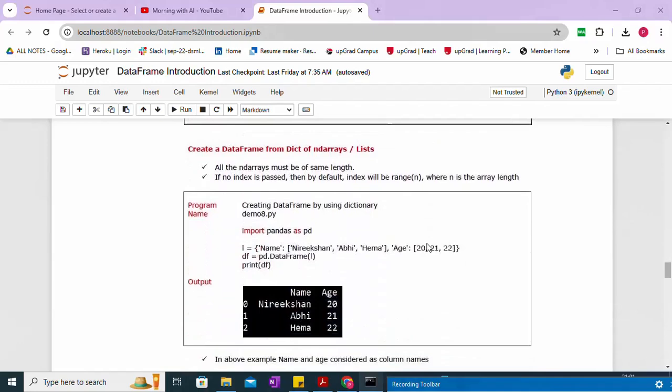Right? Now, create a data frame from a dictionary of n-dimensional arrays or lists. All the n-dimensional arrays must be of the same length. That is the first condition. If no index is passed, then by default the index will be range(n), where n is the length of the list. For example, here you can see I am creating an n-dimensional array. That is, a list I have taken: name colon, a dictionary type. Okay. Age is equal to 20, 21, 22.